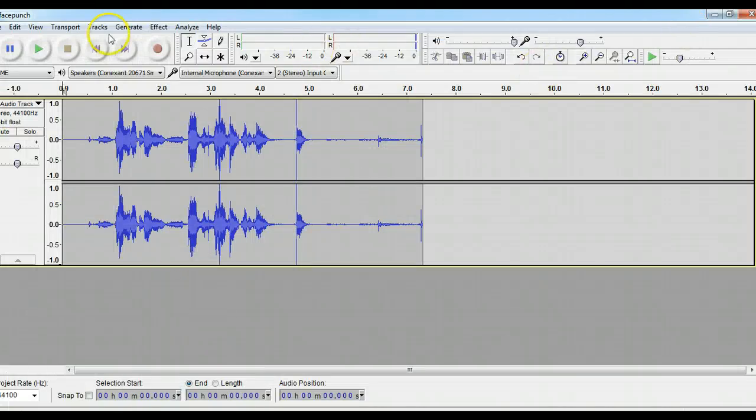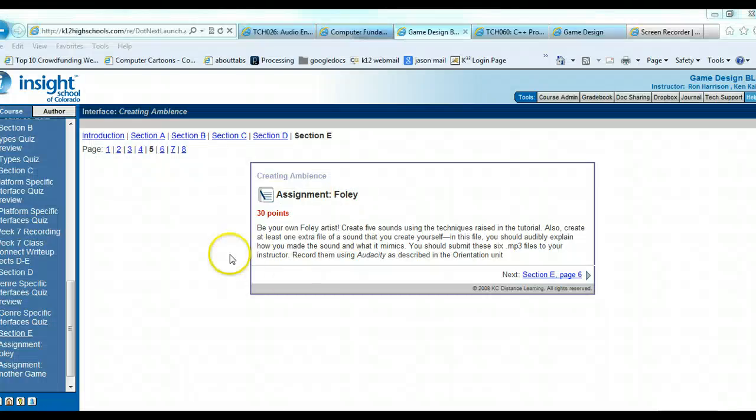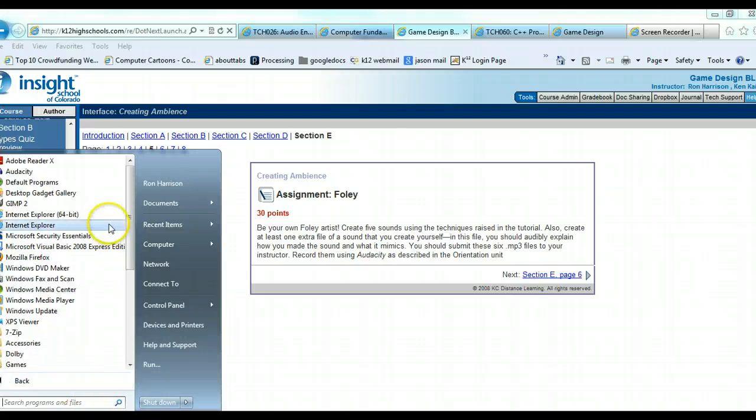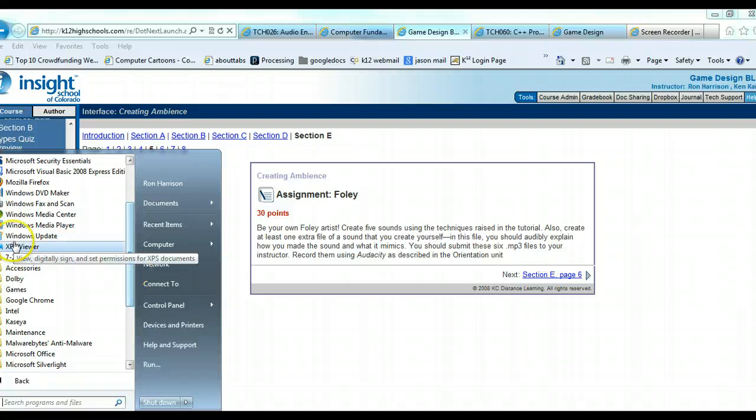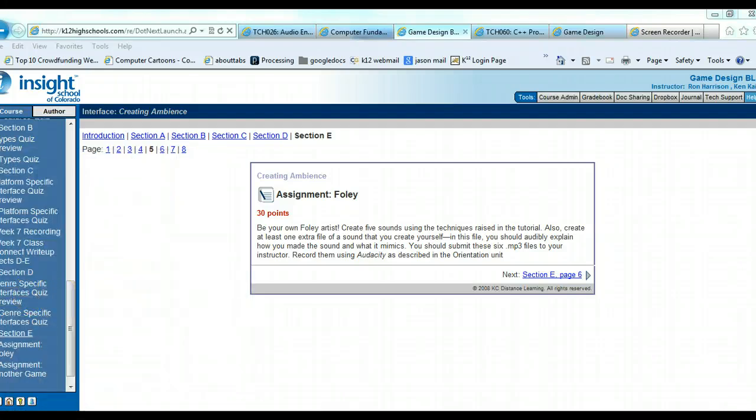So I'm going to go ahead and close out of Audacity. So I'll just do File, Exit. And I want to show you how the sound recorder on your computer works. If you have an Insight computer, it has a sound recorder program. So I'll go down to Start, Programs, Accessories, Sound Recorder. Whoops, the wrong thing.